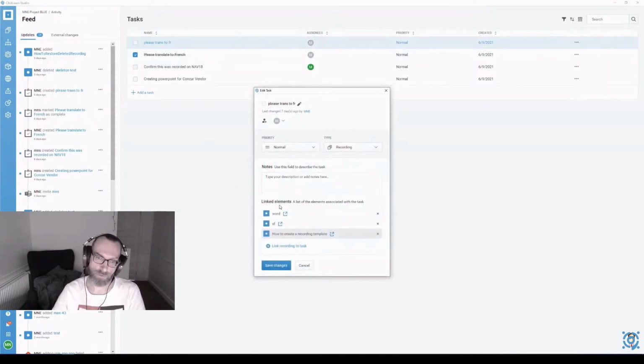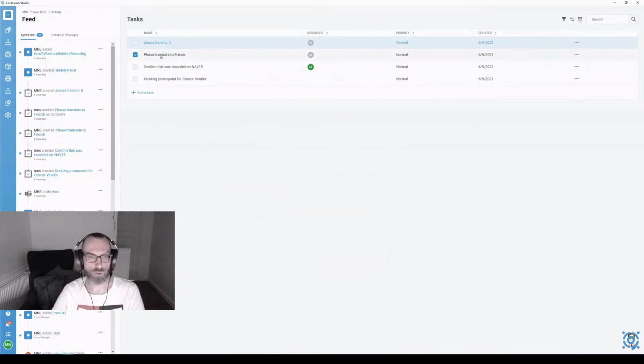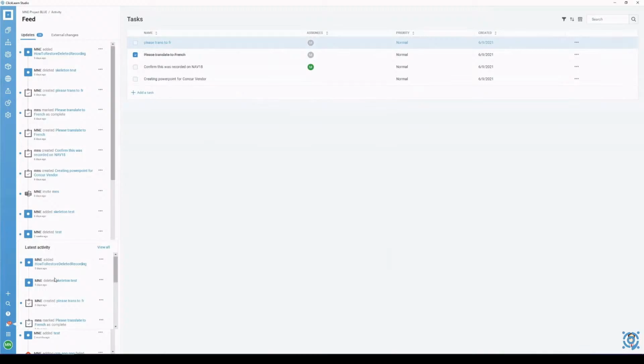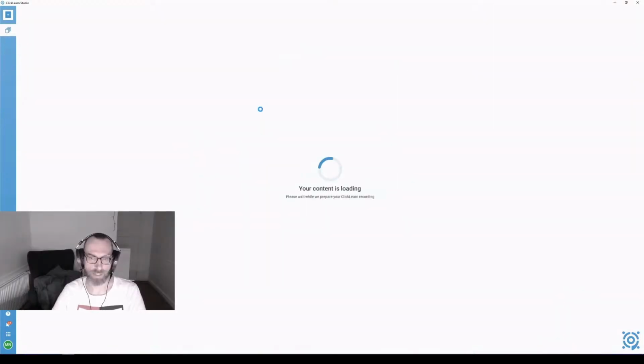You can see here that this is regarding these 3 recordings. So these 3 recordings need to be translated to French. And yeah, that's how you can sort of track your tasks. You can of course also flag them as complete, as you can see here. And in your feed down here, you will also see that things have been marked as complete. For example, here M&S has marked this translation as complete. So you can track the tasks here. They have their own icon. But yeah, that's pretty much how the collaboration features work in ClickLearn Attain.